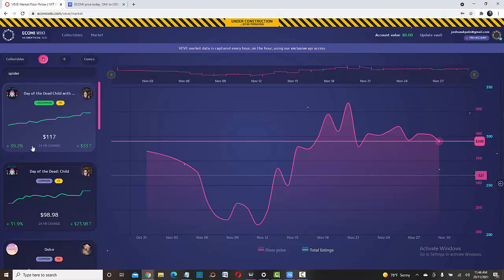So what am I supposed to do here? If I have this, let's say I bought 3 like I told you, and it's gained 39.2% within the last 24 hours, what can I do about it? I can decide to go to my vault and list this in the market for sale.